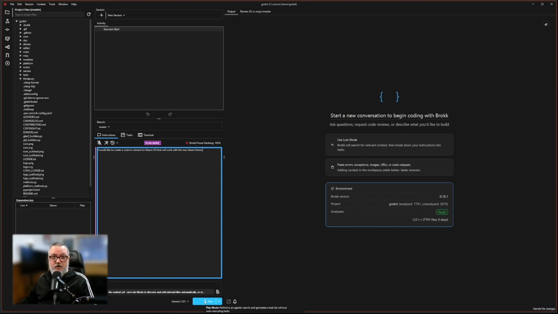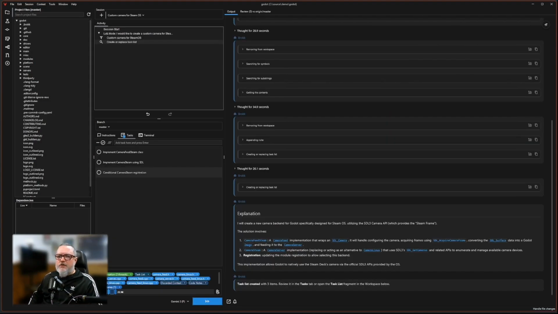Now this is going to take a little bit, so I'm going to go ahead and click the plan button, and then I'm going to let the camera roll, and then we'll do the fast forward thing. In the interest of time, I went ahead and jumped straight to the end to show you what the results of the plan mode run actually are. So let's take a look at what Brokk has done here.